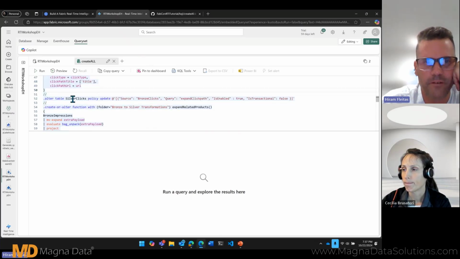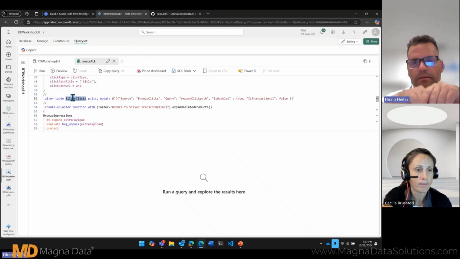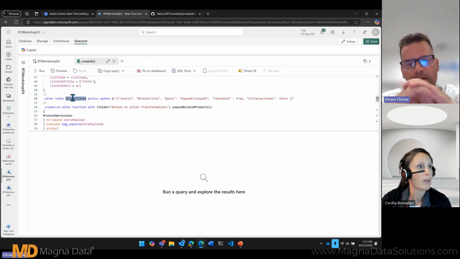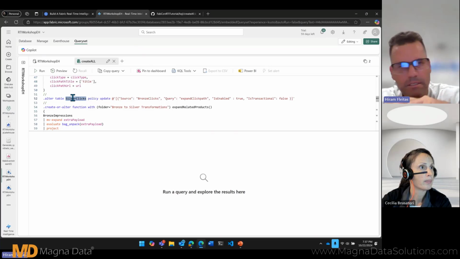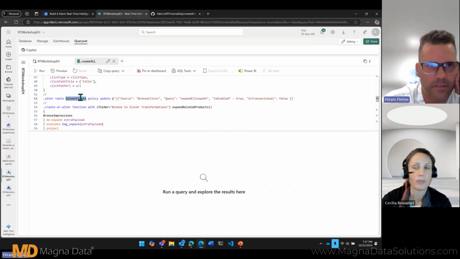But that's the function. Then it turns on the update policy. So the update policy is a feature that I talked about. It's going to automate the transformation for me. Think of this kind of like a mini ETL or as a SQL trigger. So it takes the destination that you turn on the update policy on, meaning the target, and then inside of the policy, you specify the source table and the query.